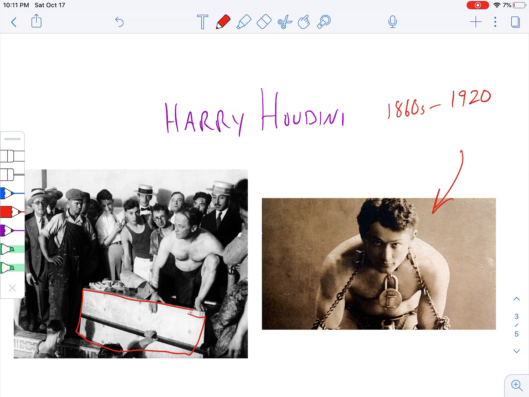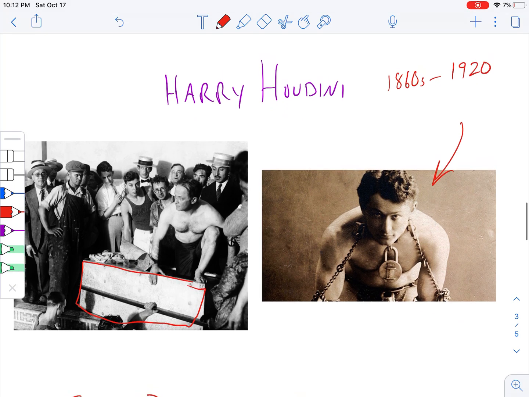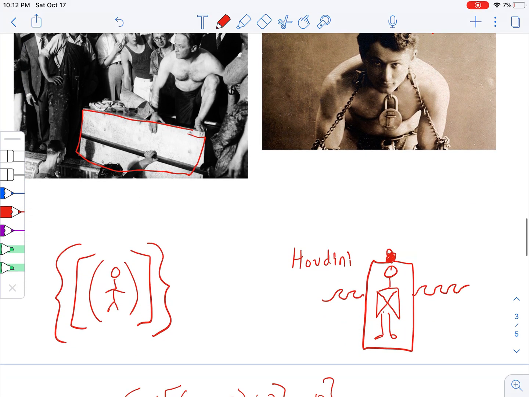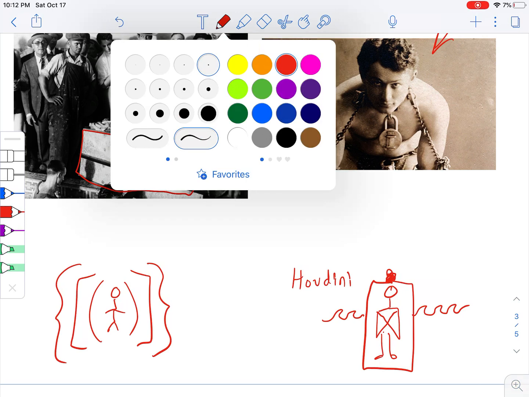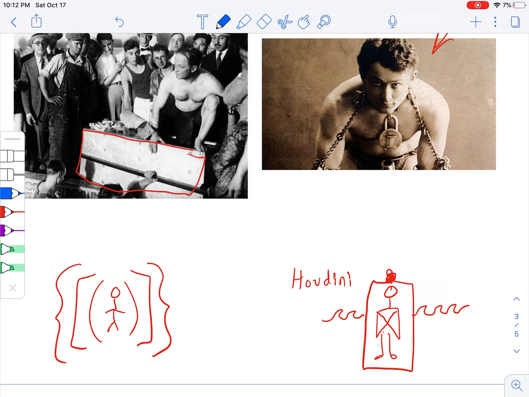You might be wondering why we are talking about Harry Houdini in math class. And the reason is I want to remind you that when we have multiple grouping symbols, you want to perform those grouping symbols from the inside out. What are you talking about? Why are you talking about that? Well, I'm going to use these visuals to try to help me out.